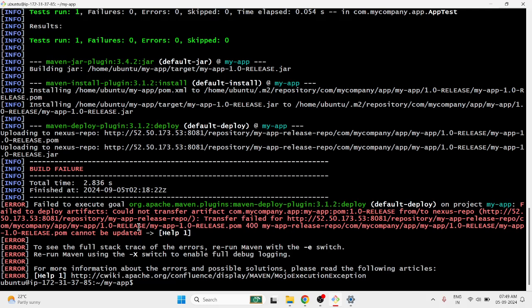So, any doubts so far? How to push our artifacts to Maven repository? Got it?